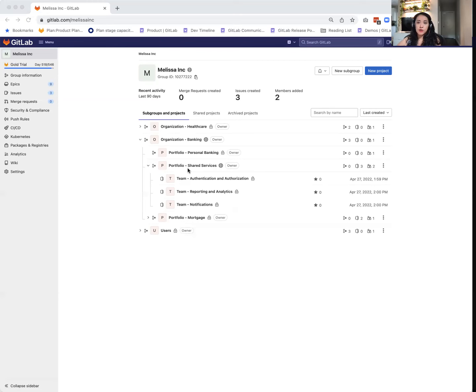One thing to remember about confidential epics is that if an epic is marked as confidential, then all of the issues underneath have to be marked confidential as well. So that's something to keep in mind before implementing the solution.